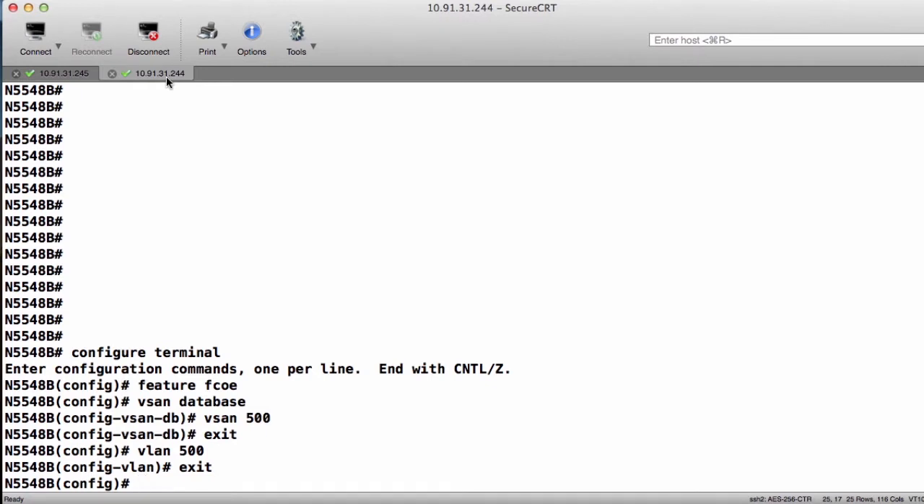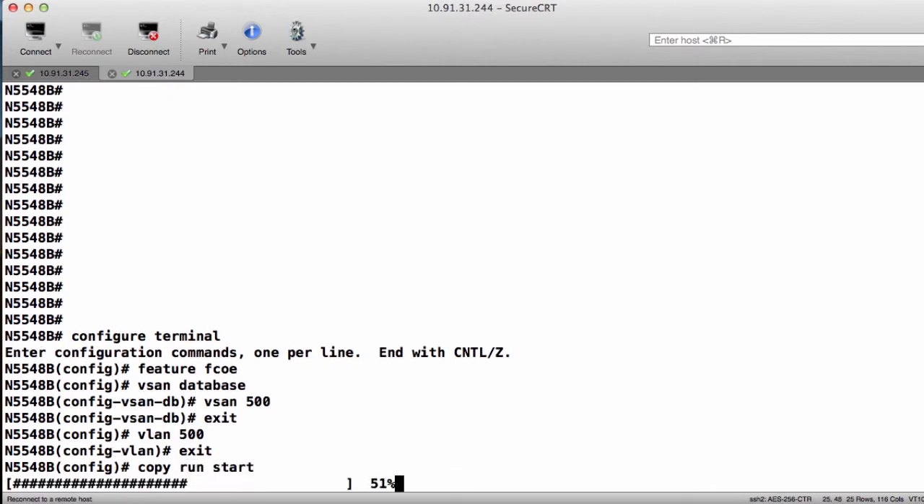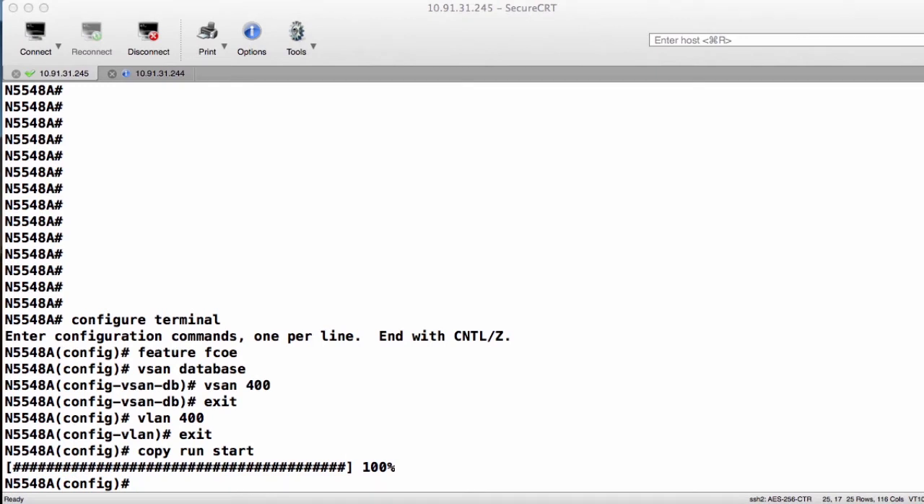The one thing that we'll want to do for sure is copy run start to save our configurations. The reason that we created two separate vSANs is that the host needs to be able to tell them apart. We needed vSAN 400 on one side and vSAN 500 on the other side. So when the host takes a look at those, it knows that vSAN 400 is SAN A and vSAN 500 is SAN B.